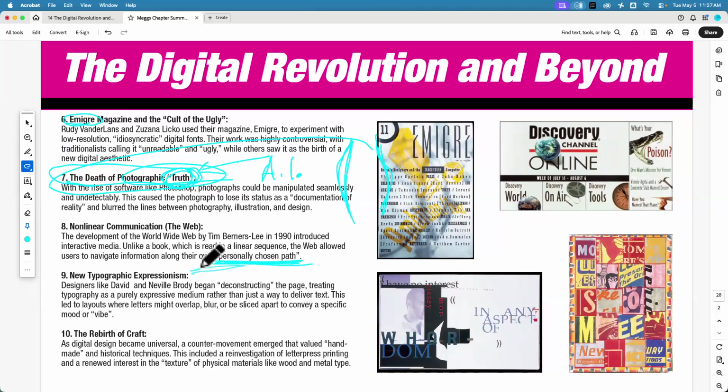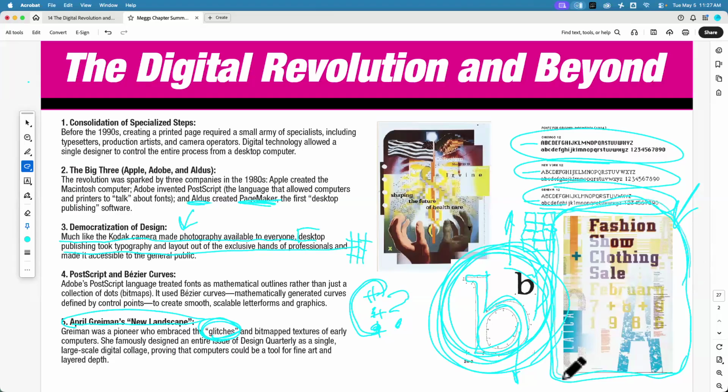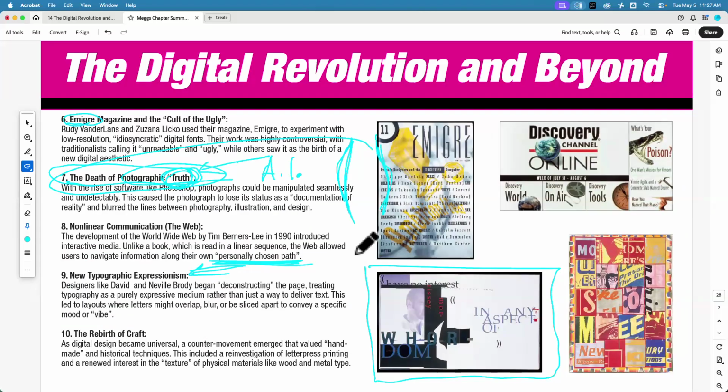Moving on. New typographic expression, of course. David Carson taking what April Greiman did with the change up of style, now with Bezier curves. So we have PostScript and the Bezier curve, then April Greiman's new landscape, transferring that and bringing it all together to the more modern time.